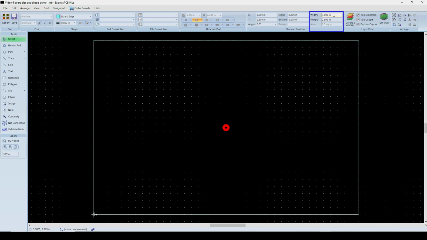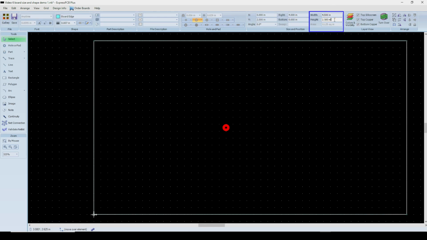Now I can come up here and just click in there, do a Control A, and say we want our board to be 4.5 inches wide. I'll type in 4.5. I'll then come down here to height, click in there, do a Control A. And let's say we want our board to be 3 inches high. So I'll just type in 3, hit enter, and you'll notice the board has changed.